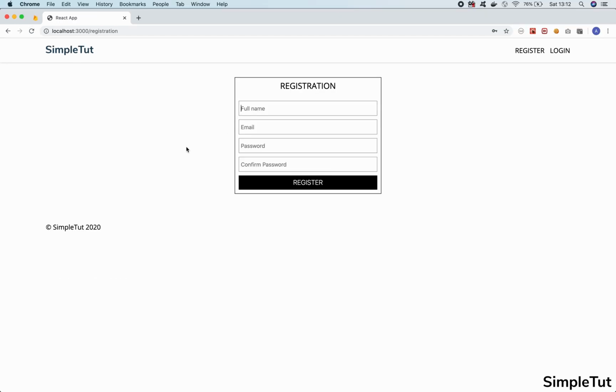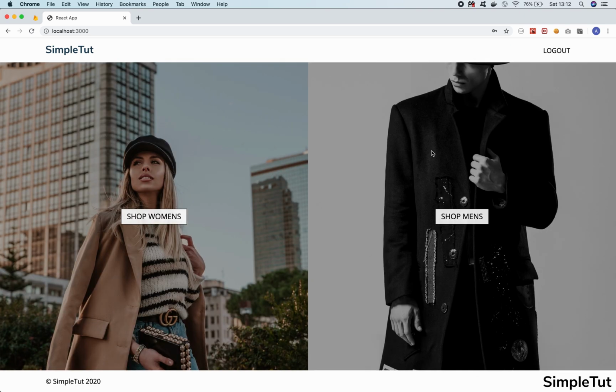So let's try and sign up. The full name will be Joe Blogs. We'll say joe@email.com. Password will be 123456, and let's try and register. And there you go. We're not only signed up, but we're also logged into the application. That's great. So let's now log out, and there you go.